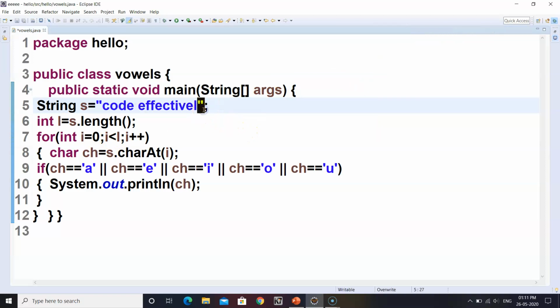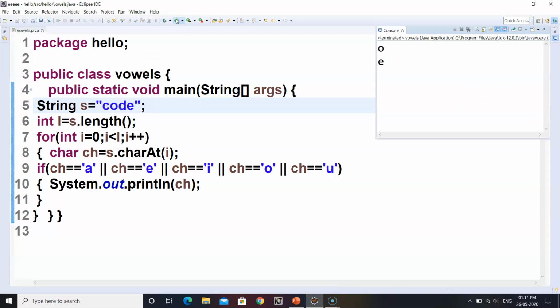Now let's go for another one. Let's take it as code only. Let's see whether it is running or not. Let's run it again. Okay, yes, we get the output here. o and e will be displayed. Yes, that's it.